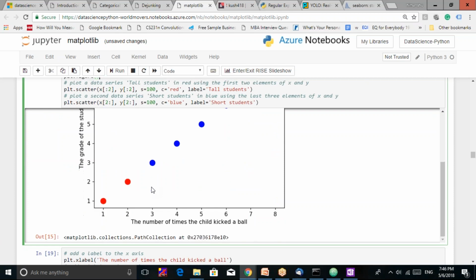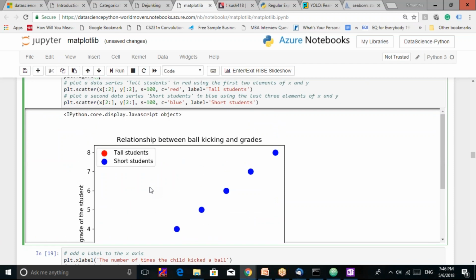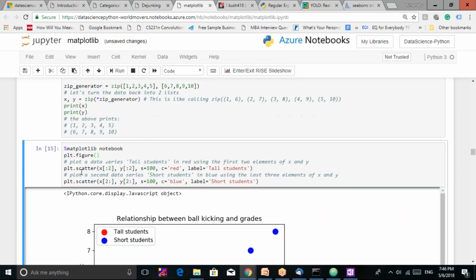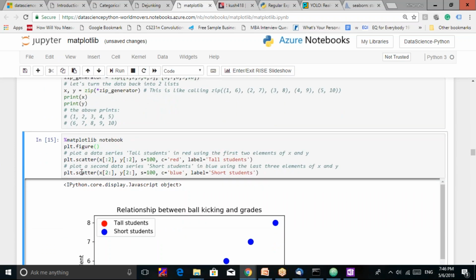Again, y is equal to x ही है. Okay, but this time I have 3. So I have plt.figure, I have a scatter plot. Okay, now this is again very good. See this. So I am creating 2 scatter plots here. So the 2 initial values are in red color, called by the label tall students, and the last 5 values are with the name on the blue color with short students. Do this now.